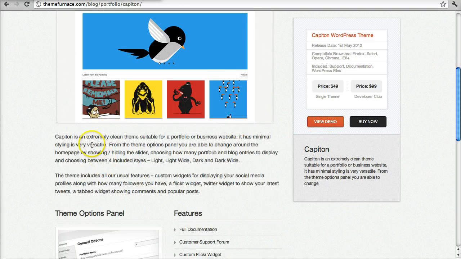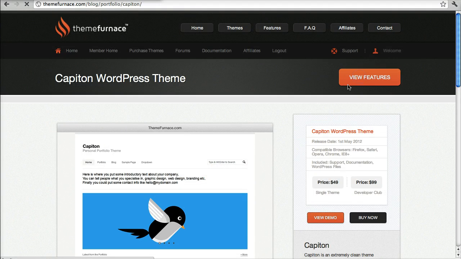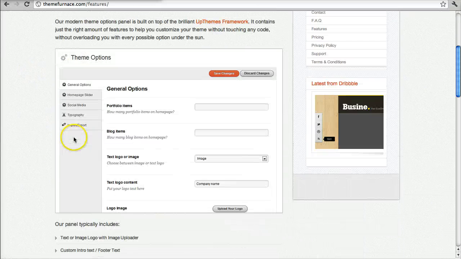I want to begin just by outlining the key features, and then we'll get straight into the demo, okay? So it's being billed as a theme that's suitable as a portfolio or a business type website. It is minimal and versatile, has its own options panel, which we'll take a look at in a second. It also has 4 styles included: light, light wide, dark, and dark wide. And if we click here the View Features button, you can get a sense of that admin panel now. It's a tabulated admin panel, goes from the general to the specific, including changes to typography, social media icons. You can change the homepage slider, and so on.